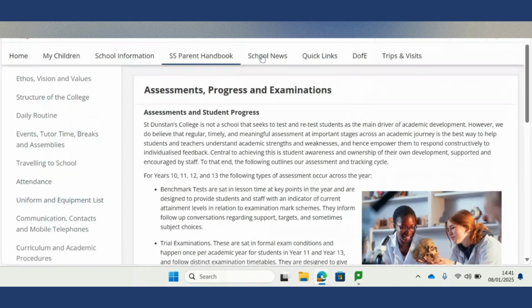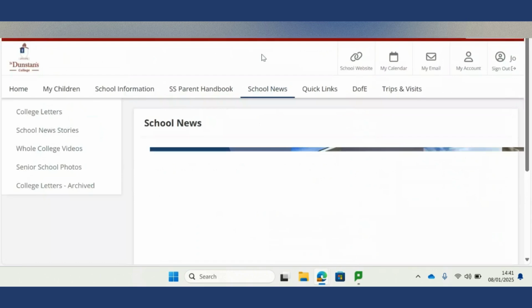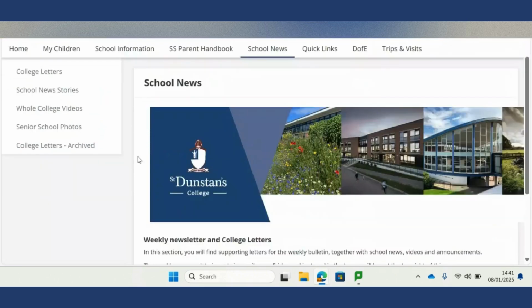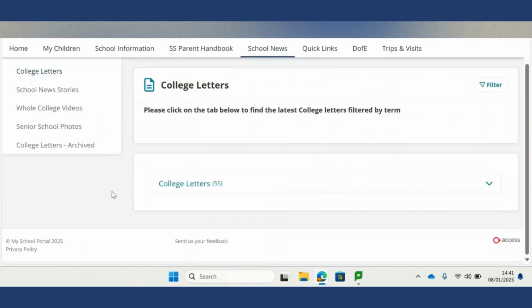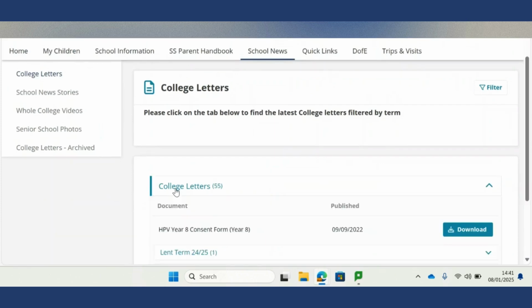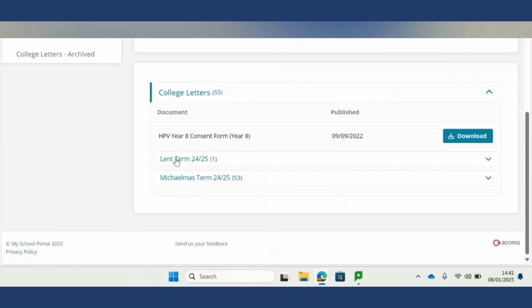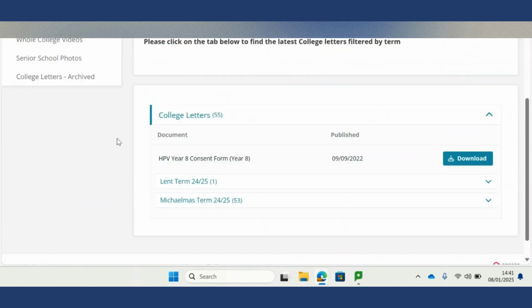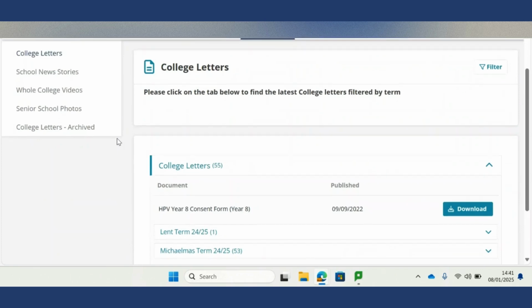The next section is the school news section, and this is sort of the communication page, if you like, in the sense that all those letters that we send you on a Friday with the newsletter are stored in here. And so you can click through to those. You can click into college letters and it has last term, this term, latest letters. And anything which is older than that term will be in the archive section, which is here.